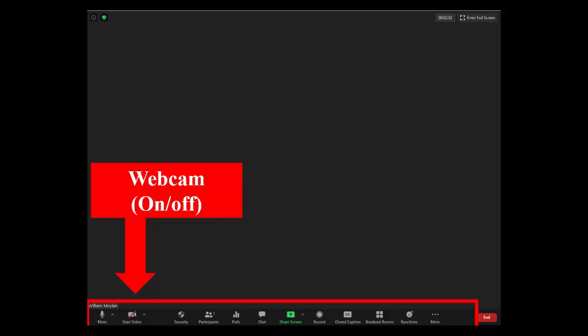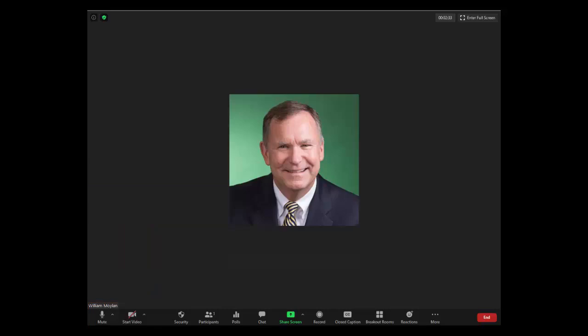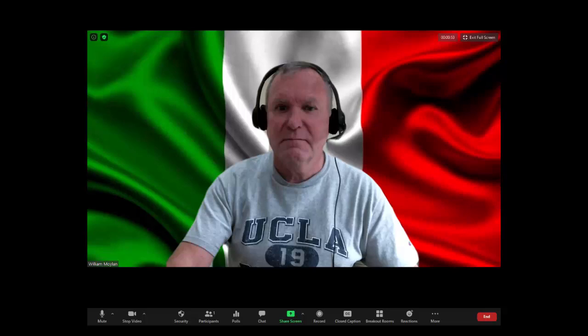Okay, now the webcam on, off. Kind of obvious. One quick thing about the webcam on, off. If you want to leave the webcam off, probably a good idea to put a profile picture in there. If you're going to do the webcam on and you don't like the area in which you are recording or conducting your Zoom class, you can change the background.